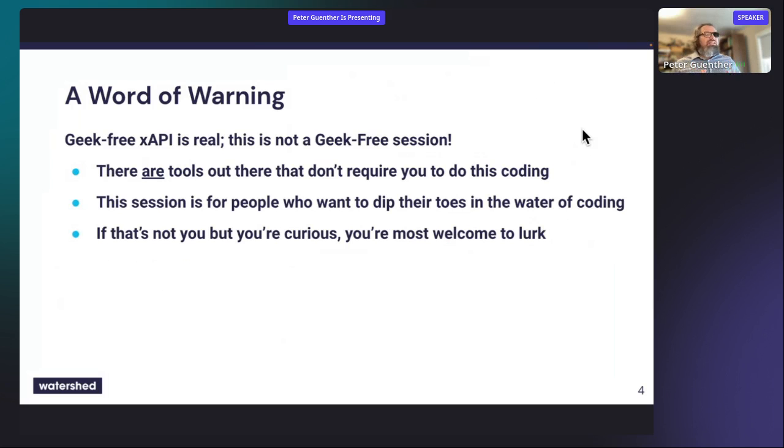So this is not one of the geek-free sessions. Megan said this morning, xAPI has largely become geek-free, and that's totally true. This is not that session. This is for people who want to get their hands in the code a little bit. Maybe you just want to learn. Maybe you're not ready to do the code yourself, but you're here to see it. Maybe you want to get hands-on, and if it's not working, you want to get help, and you're willing to share your screen and we'll work through the problem.